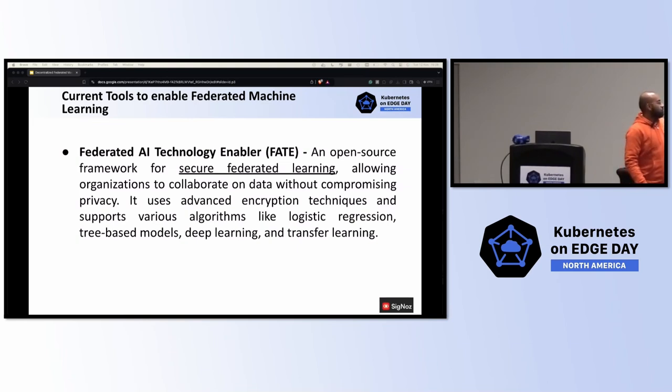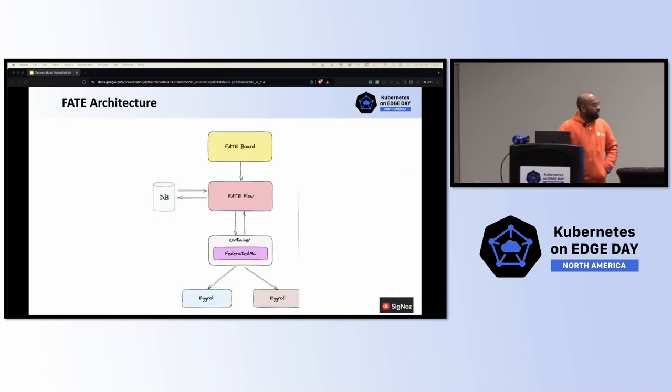So this is all about FATE right now. But coming to the next part, let's talk about the FATE architecture. The FATE architecture has a couple of things. For me, it looks like a very similar architecture to Airflow, but it's not. And I will tell you why.